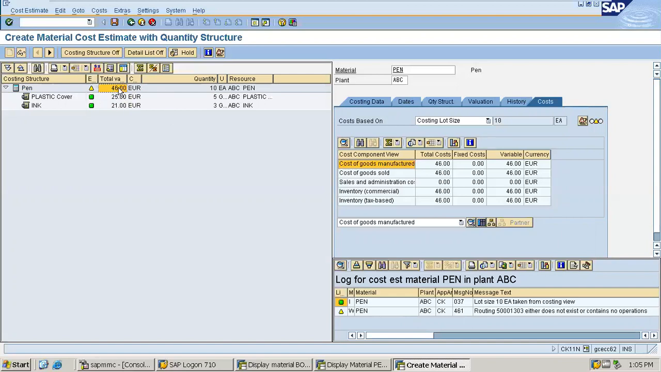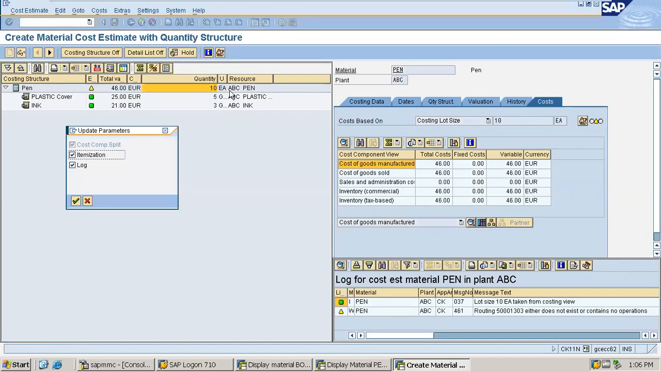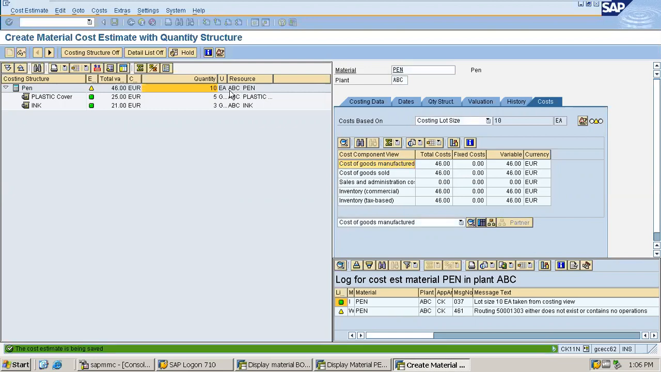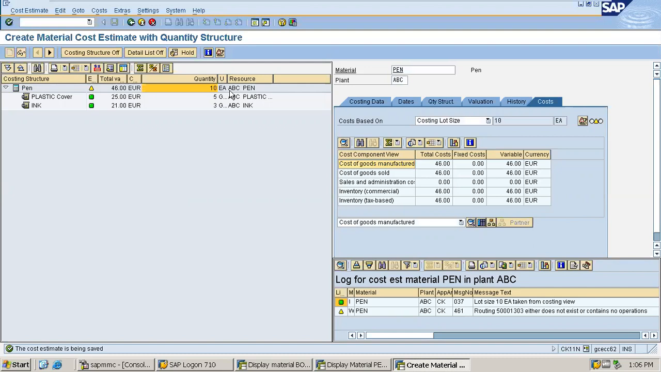Now 46 is the price for 10 quantity. That means for one quantity of pen it is 4.60 euro. So this is the calculation which is populated perfectly. Now I'll click on the save button in order to save the cost estimate. Itemization log, okay. The cost estimate is being saved, so it is saved.